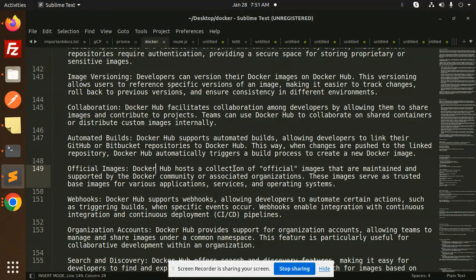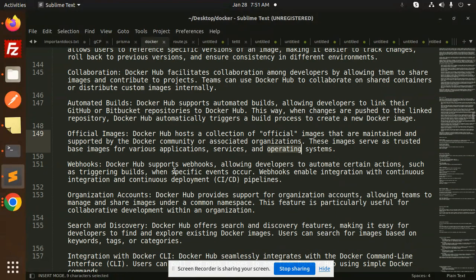Official images. Docker Hub hosts a collection of official images that are maintained and supported by the Docker community or associated organizations. These images serve as trusted base images for various applications, services, and operating systems.